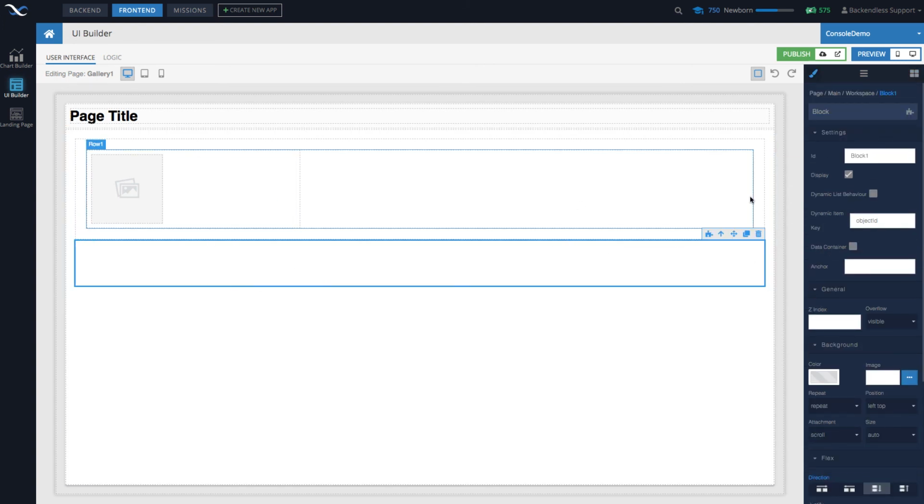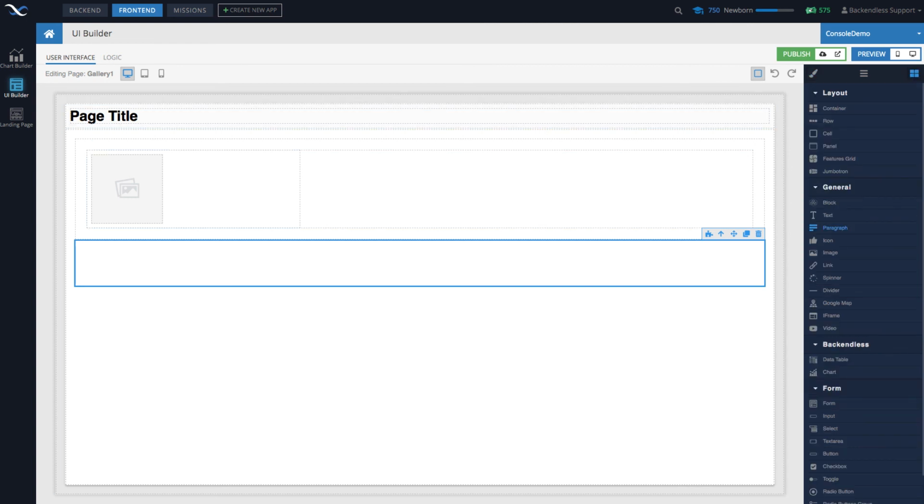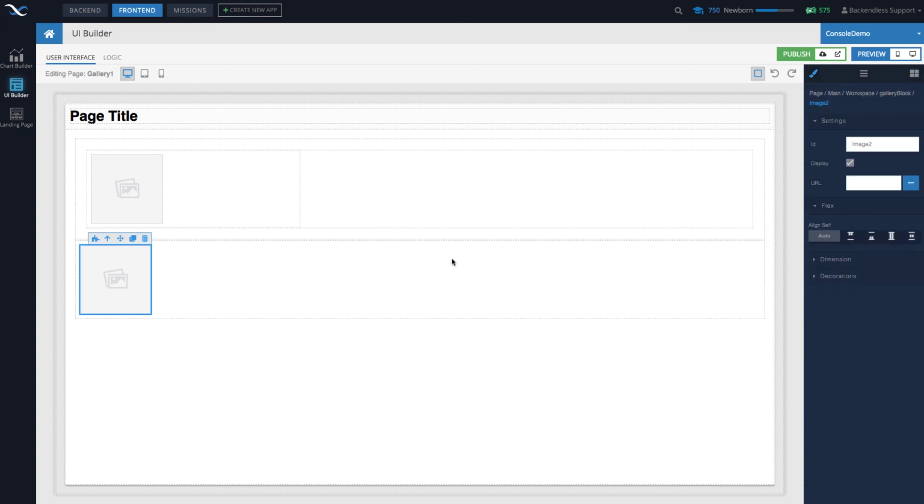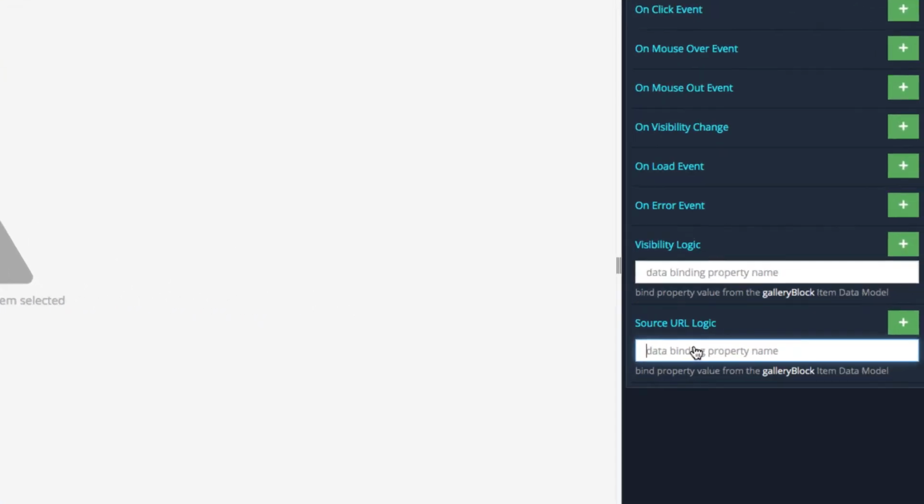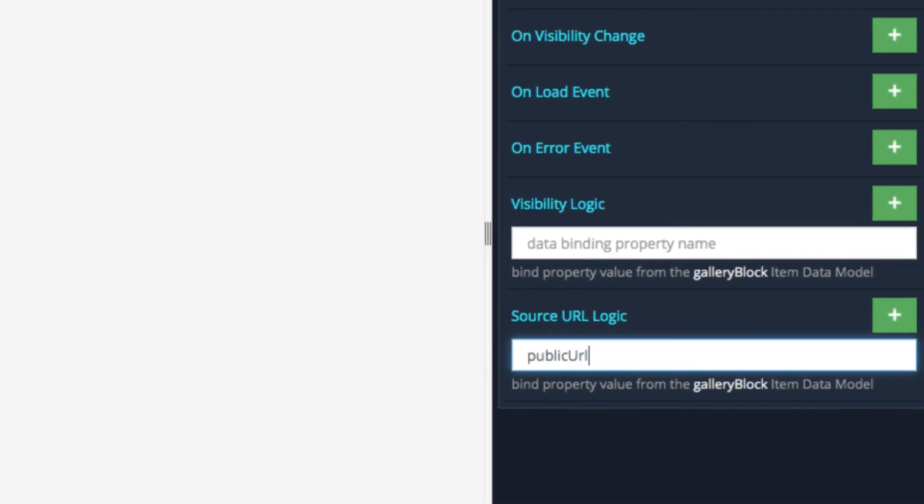So now we have a block. Let's call it gallery block. It needs to be selected with a dynamic list behavior. And just like with the container, we will drag an image into this block. So this image would need to have the same data binding, public URL.